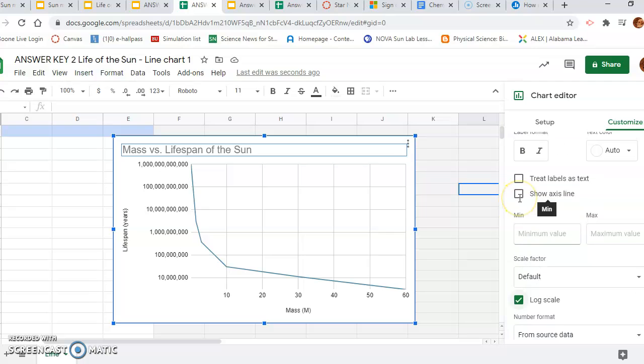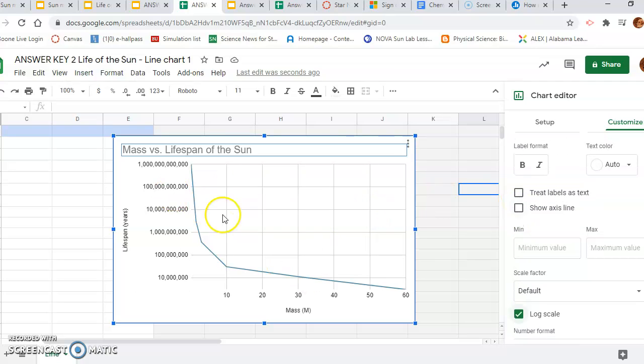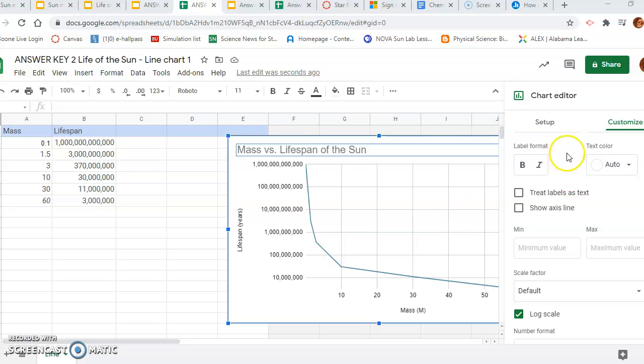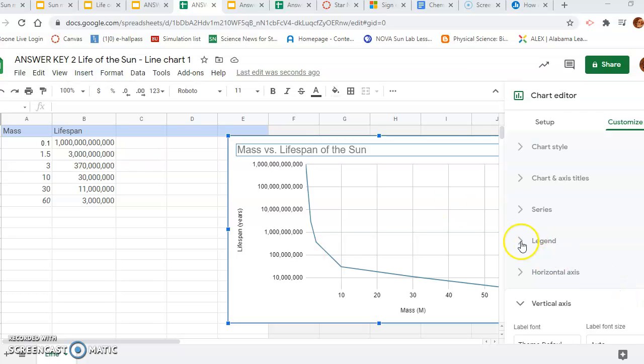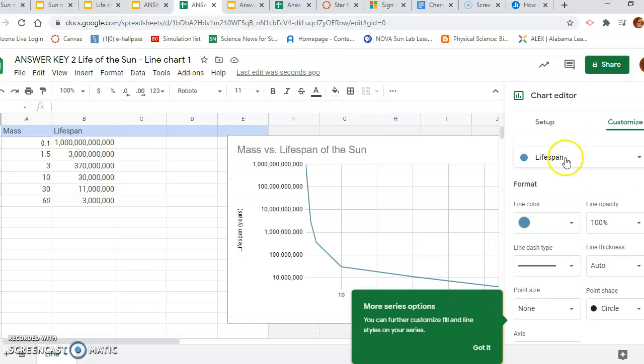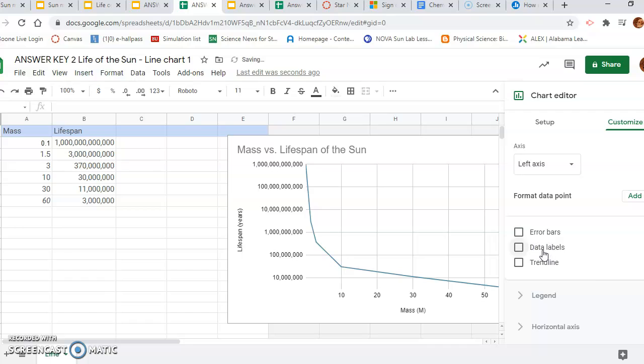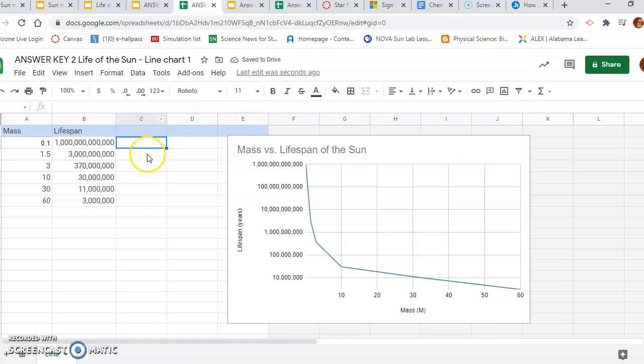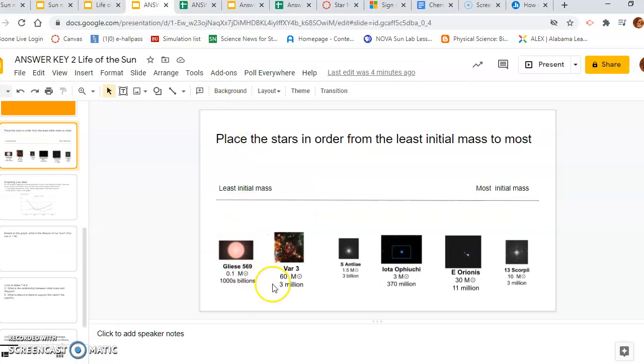The last thing we're going to do is add labels onto each of our points. In order to put the labels on the points, we will go to series, and then you'll push data labels, then type, you'll put custom. Now when we put custom, we can write over to the side which of these is for which star. So the very first one is Gliese 569.